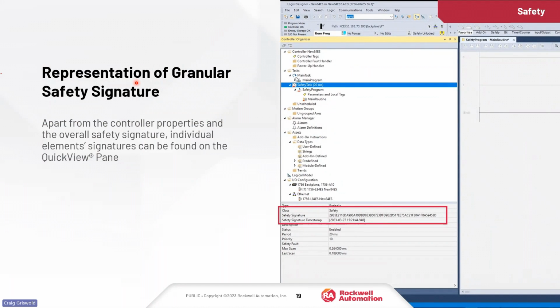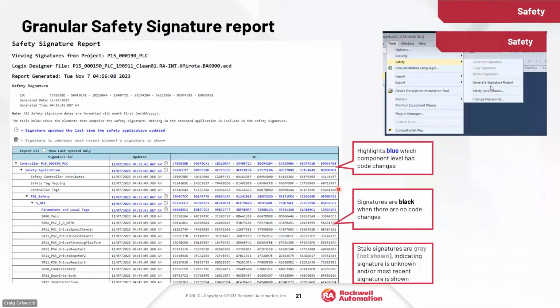The safety signature can still be found in the controller properties by clicking up here, but the new safety signatures are in different locations for routines and tags. You can select wherever you happen to be, in this case this safety task, and you'll see the safety signature and the timestamp. If it's not there, obviously it won't show it, so you'll know right away. As you dig down deeper into the tags and routines, you can find the safety signature for that particular portion in the preview pane.